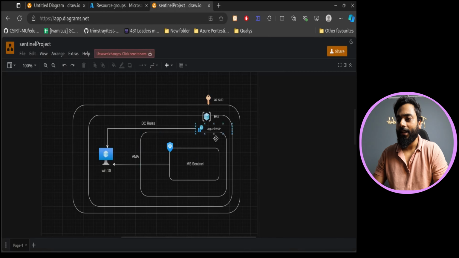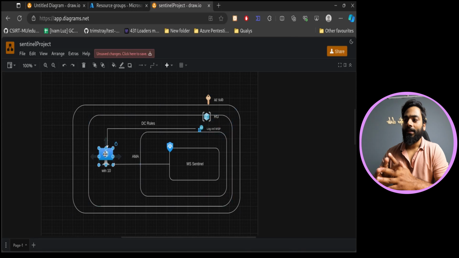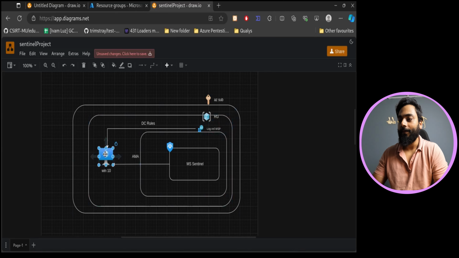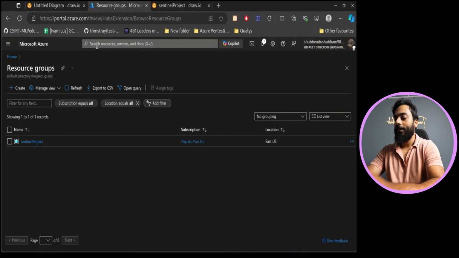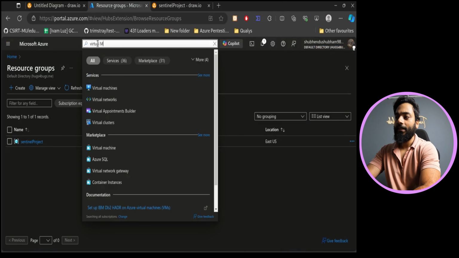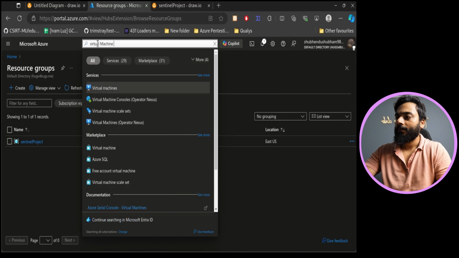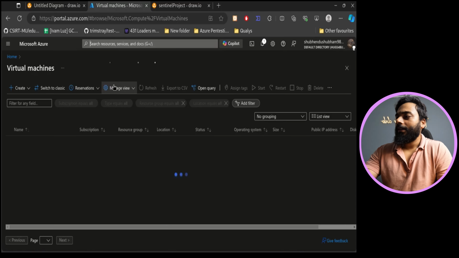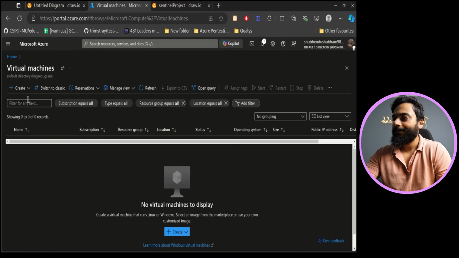Next part is to create a log analytics workspace. But before jumping to the log analytics workspace, let's deploy this virtual machine because it takes some time to spin up. Meanwhile, it will be spinning up, and we can deploy this log analytics workspace. Cool. So just go here and type virtual machine and create a virtual machine with basic default settings.